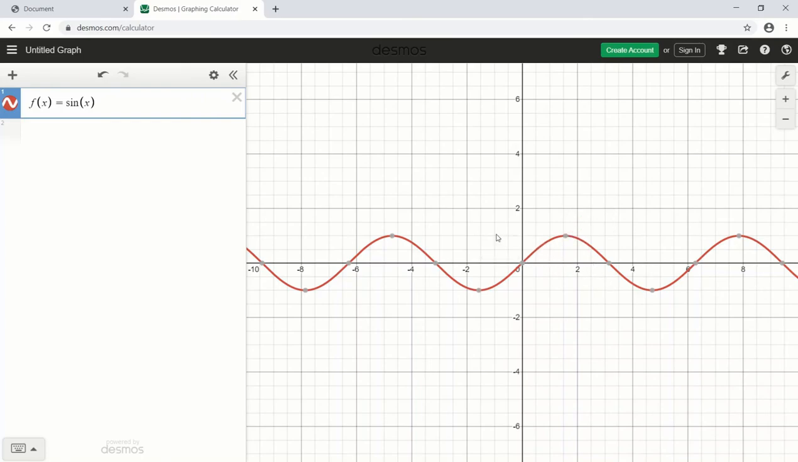So if your x is always pi over 2, your y is always going to be 1. But since we're going to have a moving x value on the x-axis, we're going to get to the y's of this, and we can move through the curve like that.